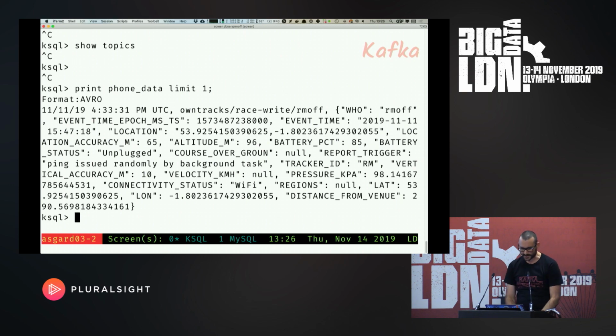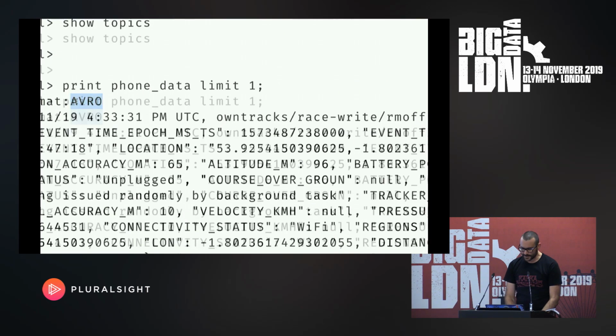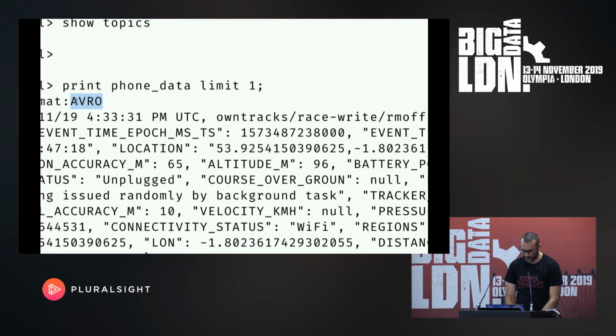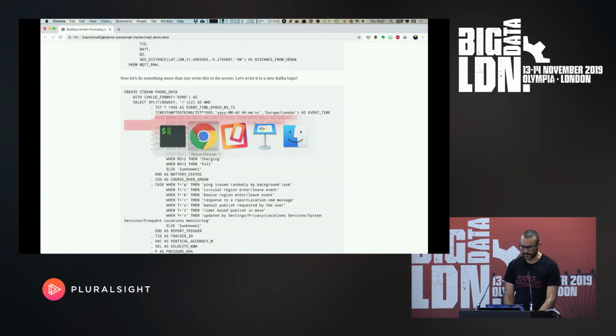It's called phone_data. You'll notice, the eagle-eyed of you will have noticed, we've reserialized our data into Avro. If you want to know why you should use Avro and not JSON, come and speak to me afterwards. I will rant about it at length. TLDR, use Avro. Almost always use Avro. So we've got our data in Avro, KSQL's reserialized it for us, and we've got this new data. It's in a Kafka topic.